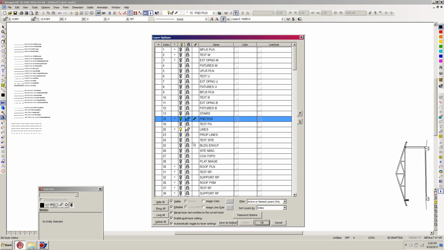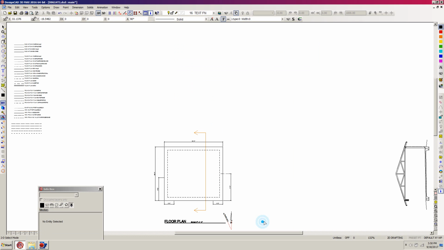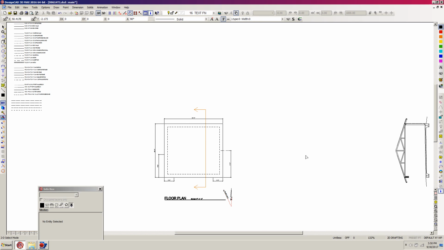So I'm going to go to Layers, and a couple things I want to do. Text for the foundation plan is in layer 16, so I'm going to highlight that, make that current inactive layer. And I'm also going to click on text for the floor plan, which is in layer 2, because I want to steal the floor plan title. Okay, so I'm going to scroll down, scroll up just a little bit, and I'm going to select this whole title here. I'm not catching the arrow.